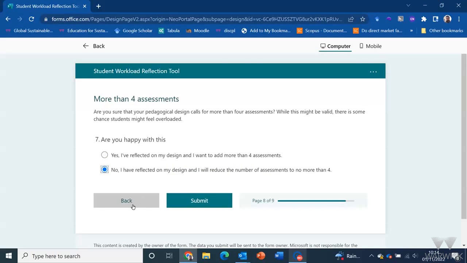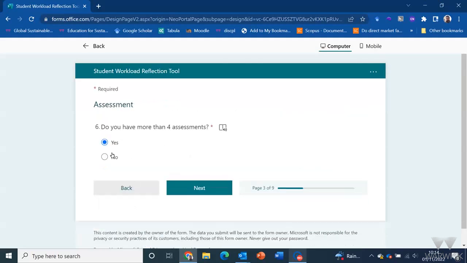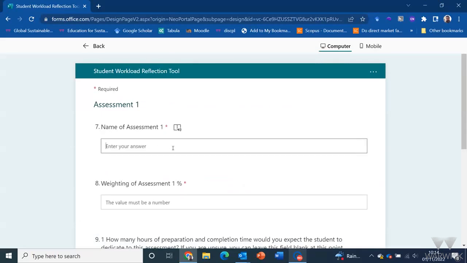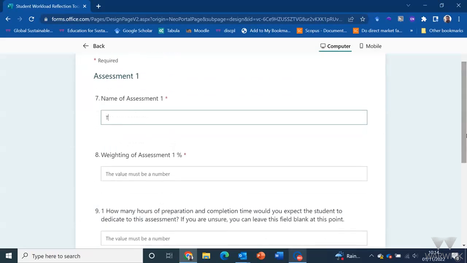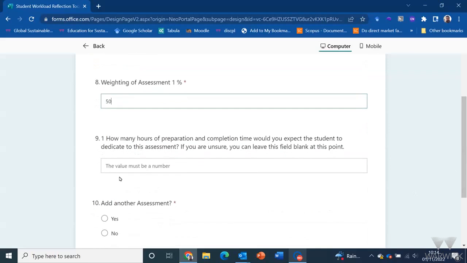So we can go back. So we're going to say, do you have more than 4 assessments? So no. And then it asks for some just loose details. So my first assessment is going to be called test 1. Test more for the example of testing the form as opposed to it being a test, but I'm going to say that's 50% because there's 2 of them.